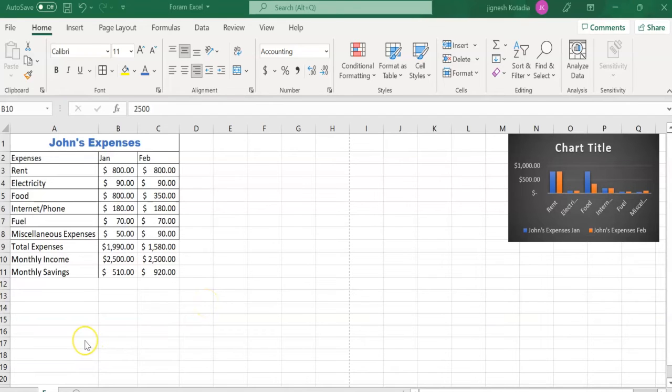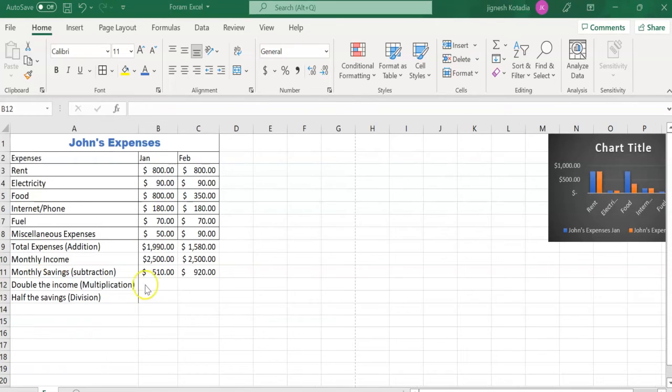Hi, we learned formulas, and in that we learned how to add and how to subtract. Now let's learn how to multiply and how to divide in calculations using formulas in Excel. So, for example, if we want to multiply 2500 by 2, which formula will be useful for that? Let's say double the income, and here we are learning multiplication using the formula to multiply.